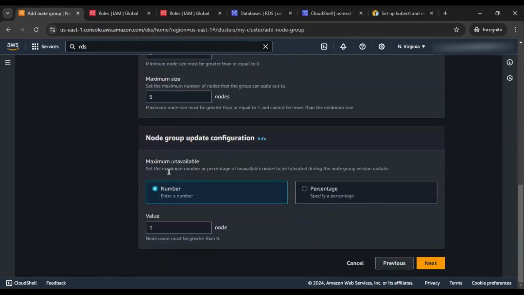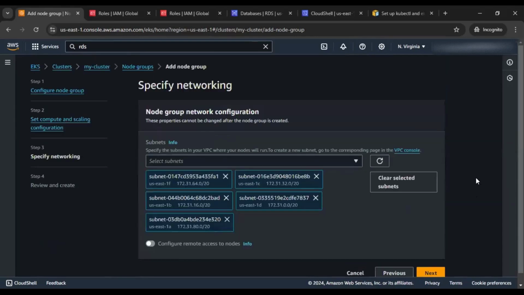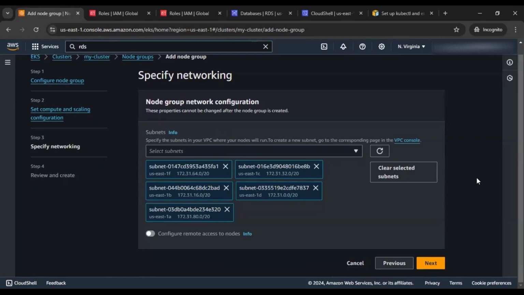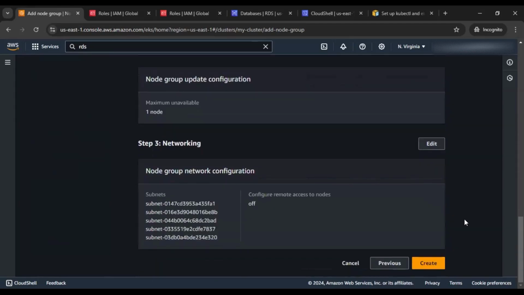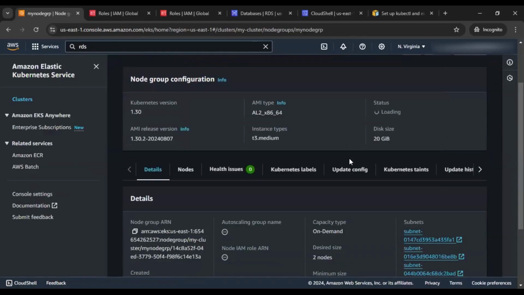Okay, and here the maximum unavailable is 1. So for any kind of upgrade or node group update, we can say that a maximum of 1 node can be unavailable. So we're going to select next and then specify the subnet. We are pretty much having all the subnets that we have for the node. Click next, and then we are going to click create. So our node group will be created.